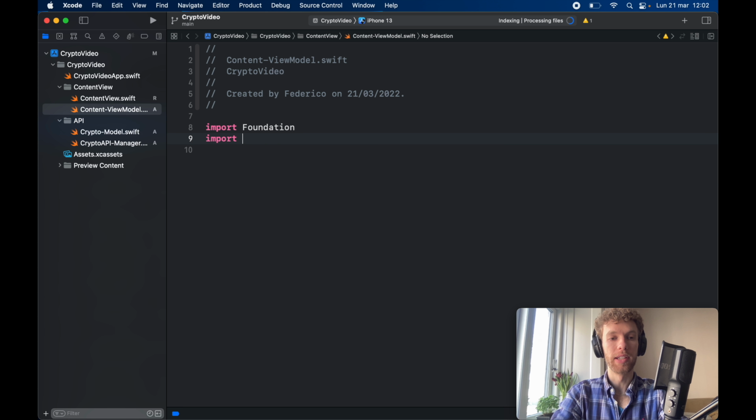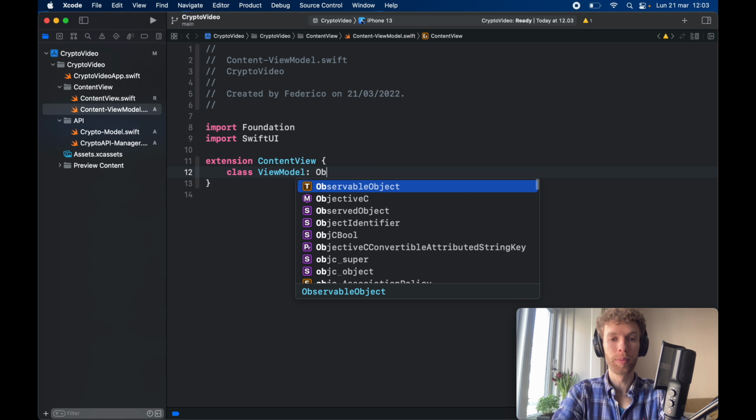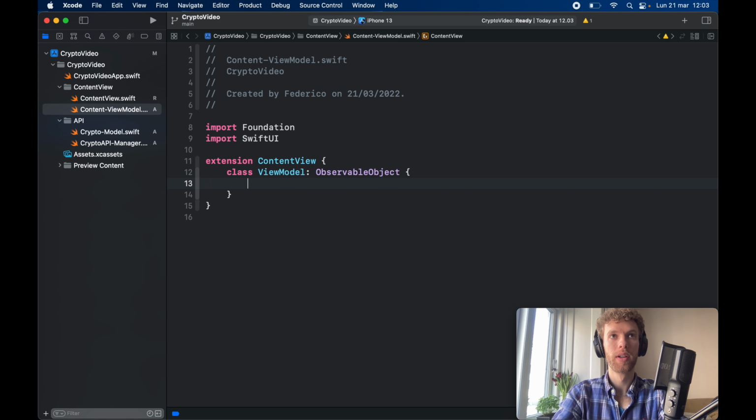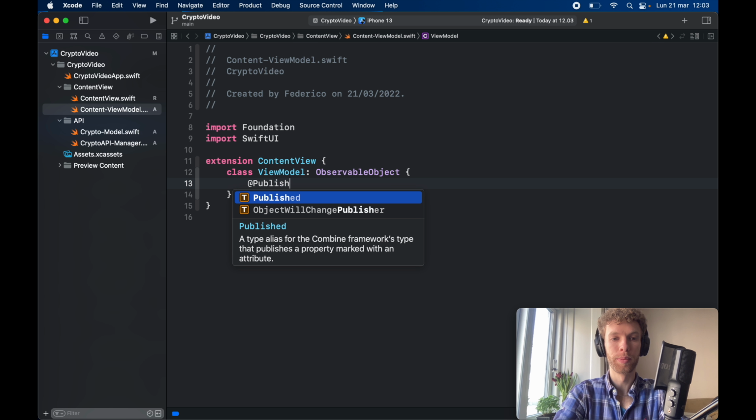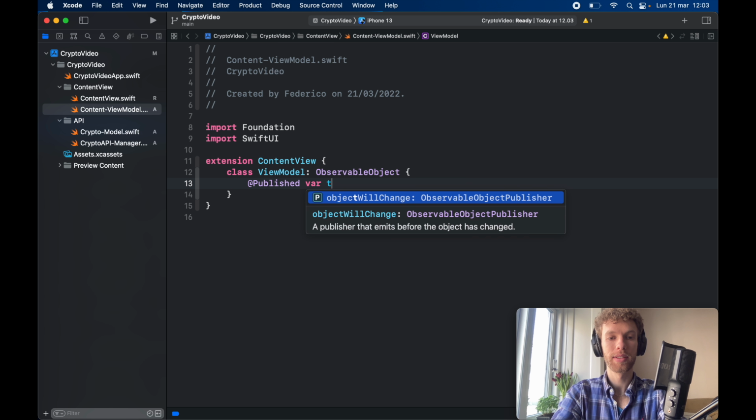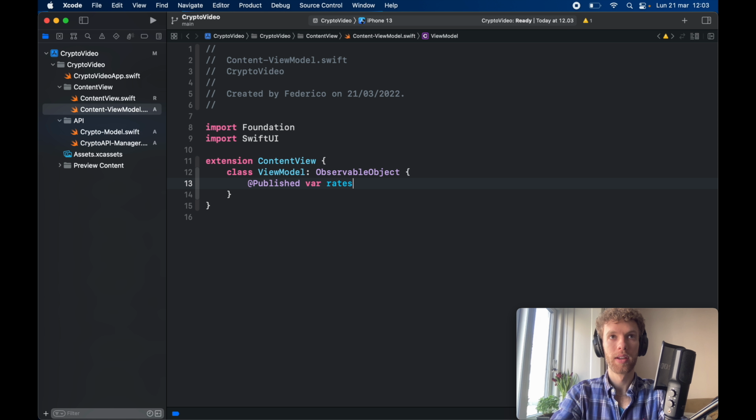And we need to go ahead and import SwiftUI, and we're going to create an extension on ContentView. And inside here, we need to go ahead and create a class called ViewModel, which will conform to the ObservableObject protocol. And we need to create some published variables, such as the rates, which will change over time. And that's going to equal an array of rates.